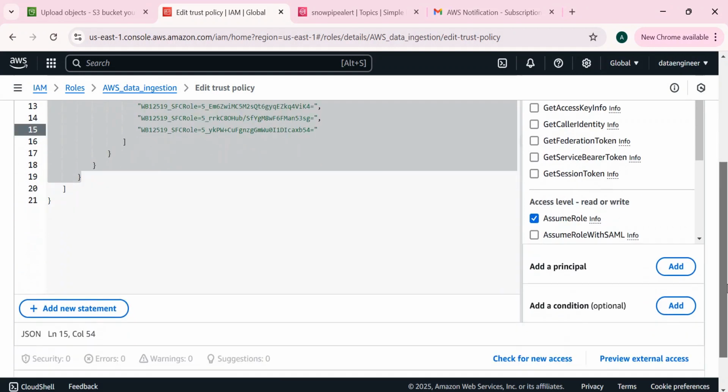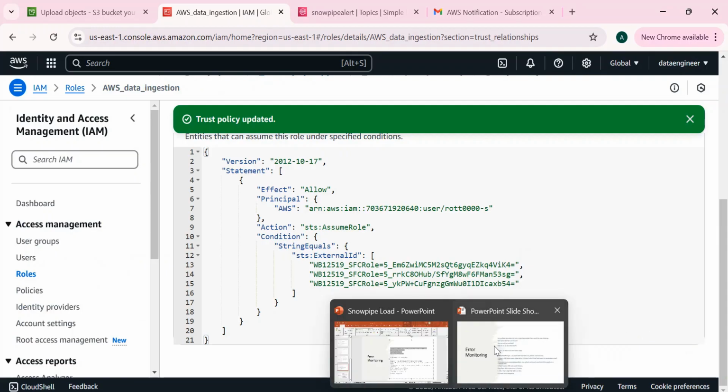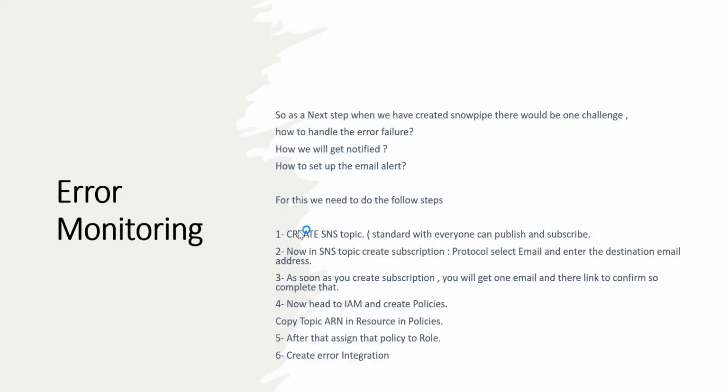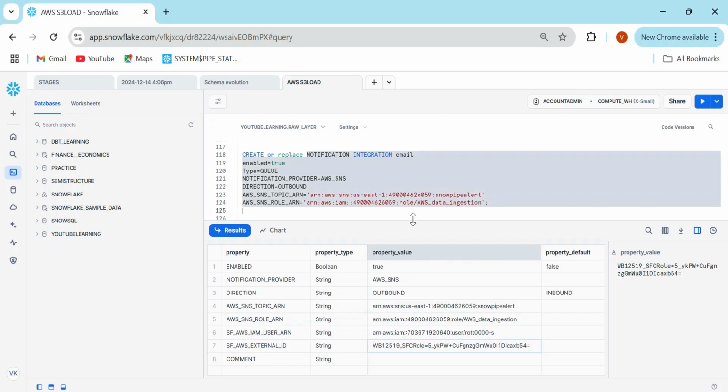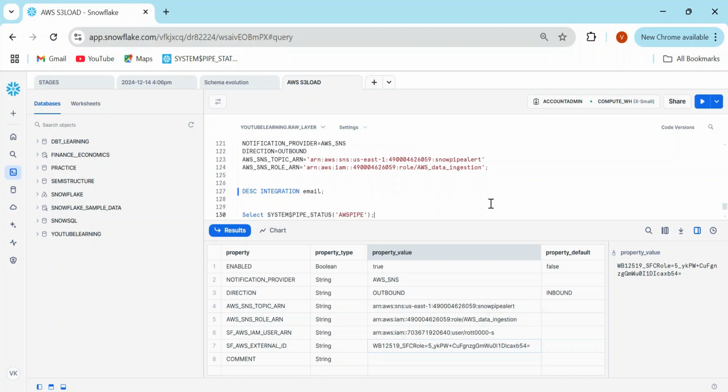Okay, once it is fine, I'm going to update the policy. So just check one step. The SNS topic we have created. Then we have created a subscription. After that subscription we created, we confirmed that. Then we created a policy. That policy we attached to that particular role. After that, we took those ARNs and we created a notification integration. Then the notification integration we described. Once we got it, we got some values, and that external ID we updated into the particular role trust relationship.